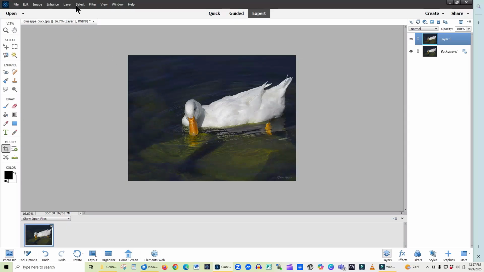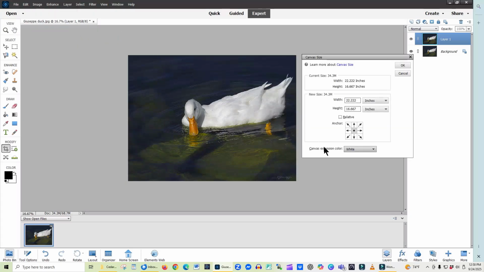So to begin, we have to have something behind the picture for the shadow to appear on, and that's called a canvas. As it stands now, the canvas is exactly the same size as this picture. To change that, we go over here to Image and Resize Canvas. We want to go to Canvas Size, it's called. Click on that and it shows us it's exactly the same size as this picture, 22 by 16 approximately.